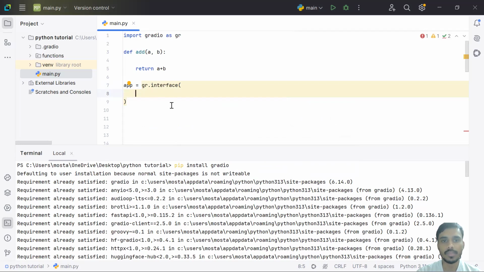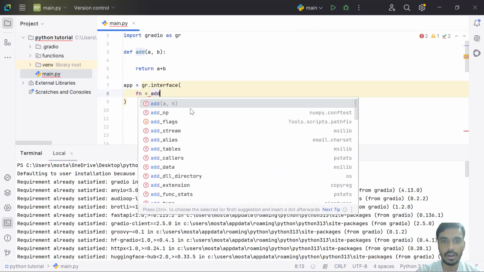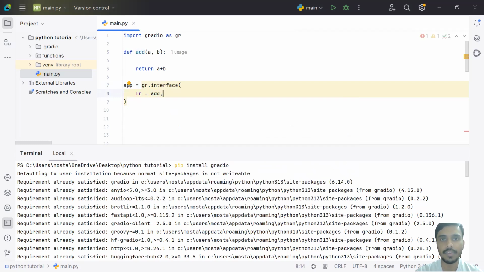Next, let's put forward what function you are trying to automate. Within this fn parameter, I am required to give the name of this add function. Now you have fed that the add function is required to be converted to a UI. It would definitely require some inputs, and right now there are two inputs. So let's try to take them in the form of text.